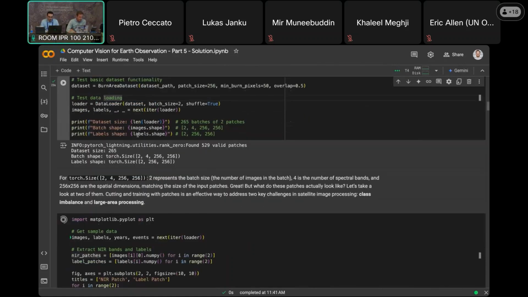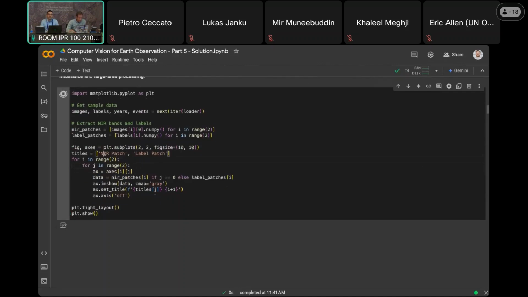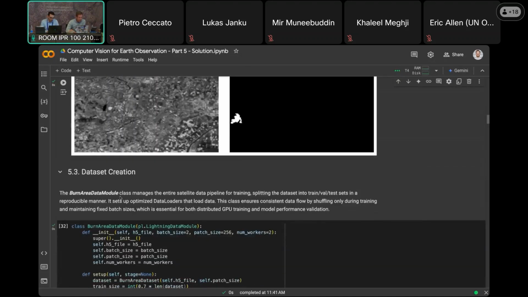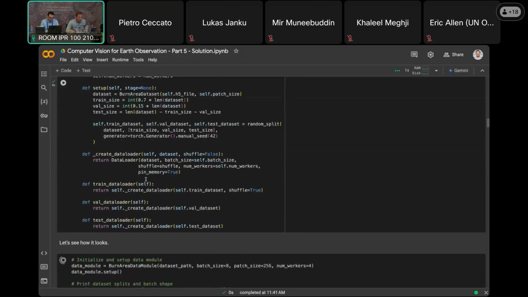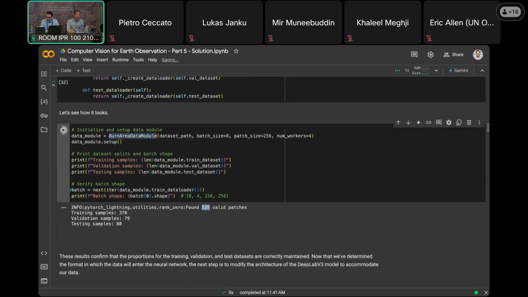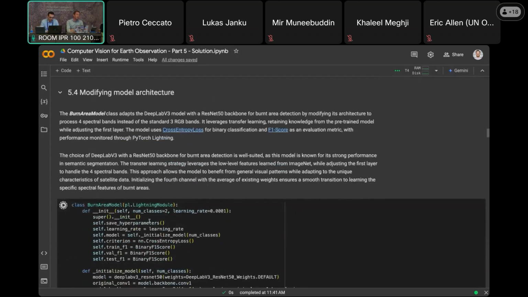Okay, so here I created the data set. Here I'm plotting again the near batch and the label batch for the two elements of my batch. Here I created the PyTorch Lightning data module. I'm initializing that. I get the 529 valid patches, the train 370, the validation 79, and the testing sample 80. And now we are creating the model architecture.